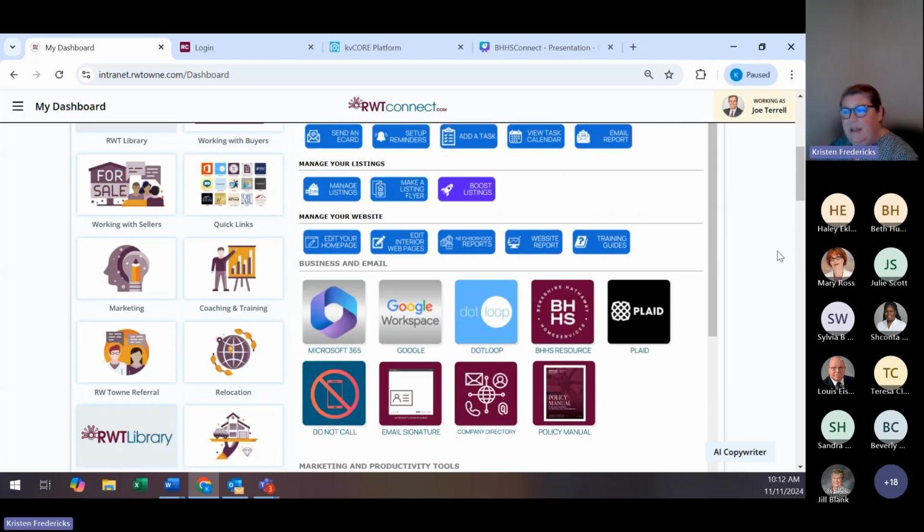For those of you who are not familiar with logging in to BHHS Resource Center, if you scroll on down on RWT Connect, you'll notice that we have a BHHS resource button right here. If you click that, you do not need a username or password to sign into your BHHS resource account. You can go directly into it and it will take you into BHHS Resource Center. Some of you may be used to logging in at bhhsresource.com. That's totally fine. Just know that the user experience is the same. If you go in, that button should be live for you.